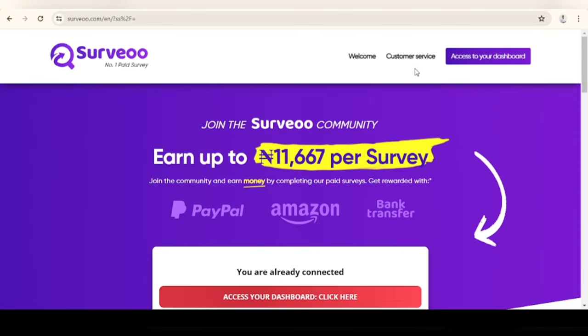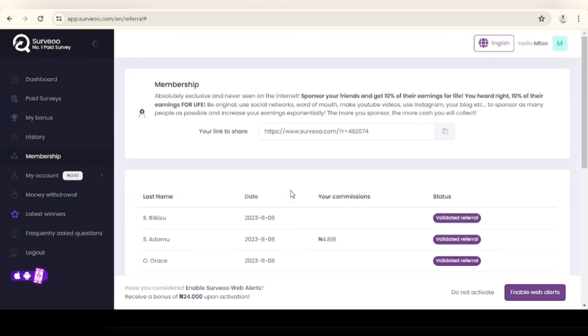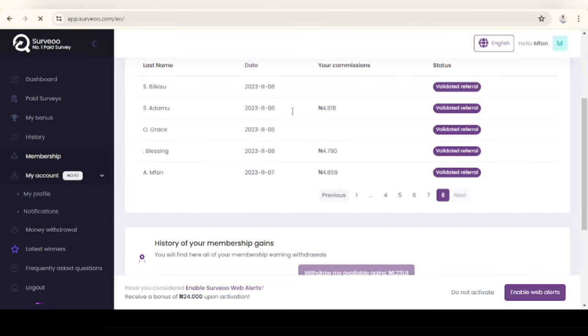This is what your dashboard would look like once you sign up. All right, this is what it would look like. This is my dashboard.